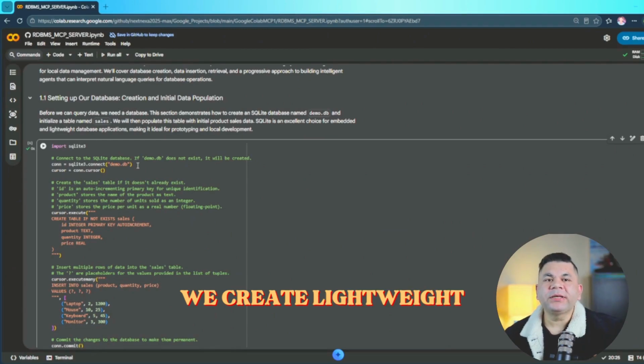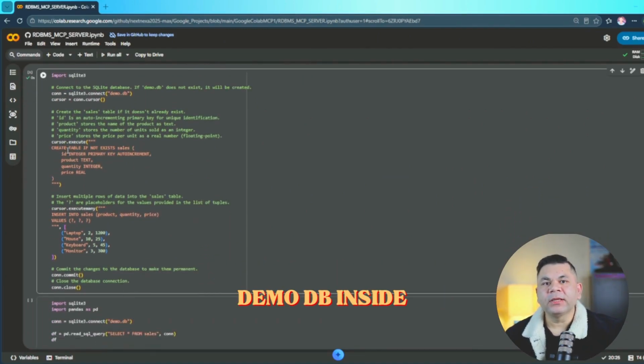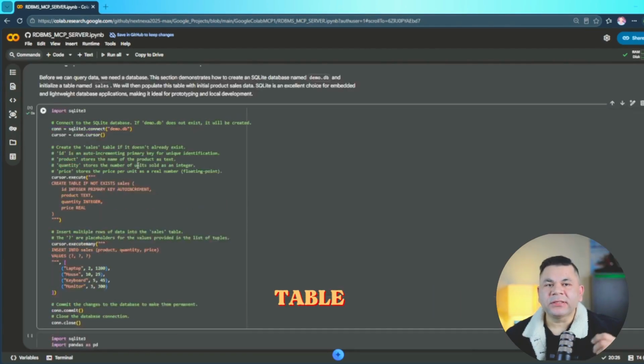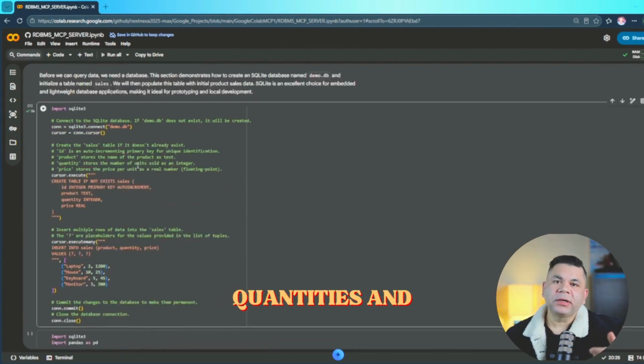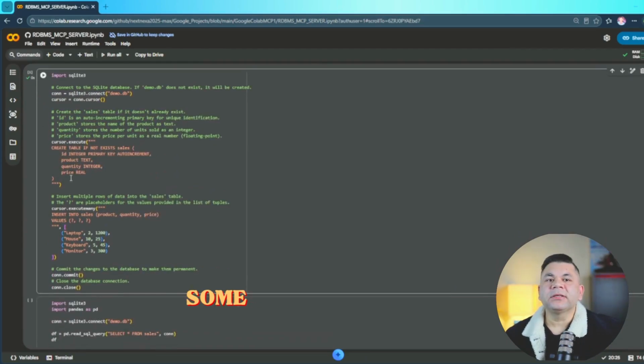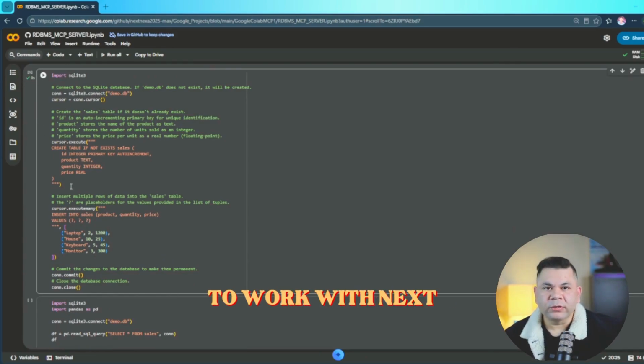Here we create a lightweight SQL database called DemoDB. Inside it, we create a sales table. It has three fields: product, quantities, and prices. Then we insert some sample data into the table. This gives us something real to work with.